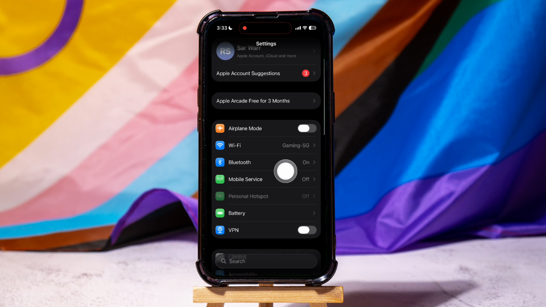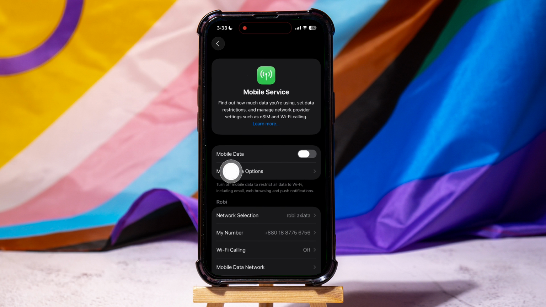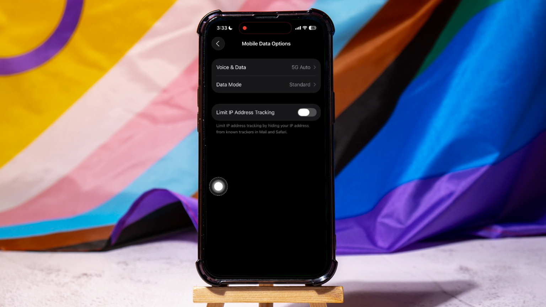Now, go back and tap on Mobile Service, then go to Mobile Data Options. Here, turn on the Limit IP Address Tracking feature to hide your IP address from known trackers.